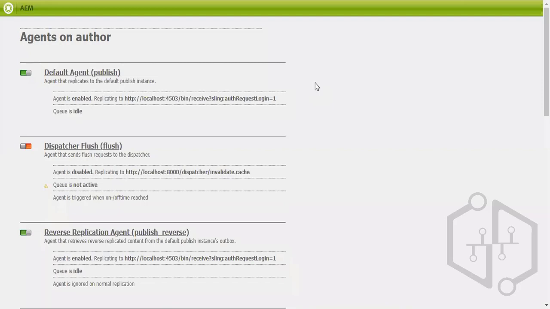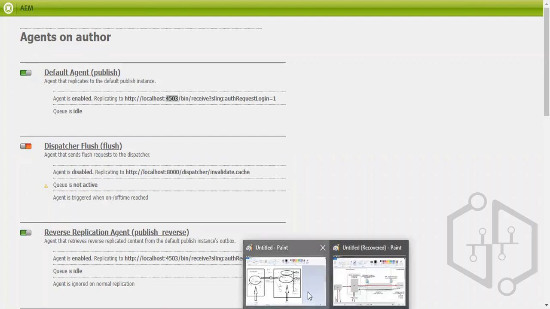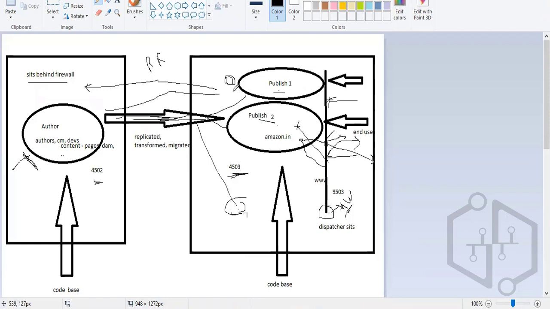So what we have to do is create that many agents as we have publisher instances. If we have 3 publisher instances, we have to create 3 default agents. One will be migrating the content to 4503, another to 4504, and the third one to 4505. It is not possible to migrate the content to multiple publishers with a single agent. The migration has to be carried out separately, here separately, and separately over here, by using 3 agents. This is the first agent, this is the second agent, and this is of course my third agent.